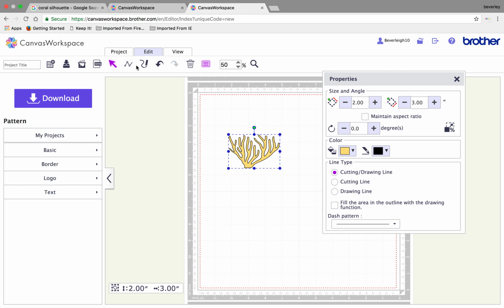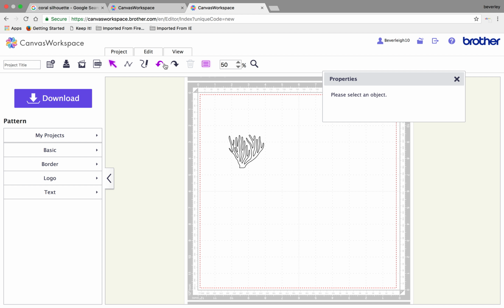Now, I think I'll just go back to what it was before we did any messing about, where it came in and the size that it came in at. So that's the size it's traced it at. The next thing we need to do is give it a name and save the file.